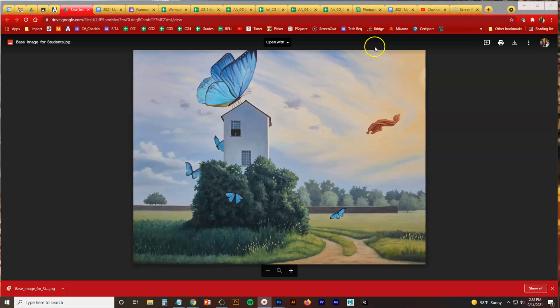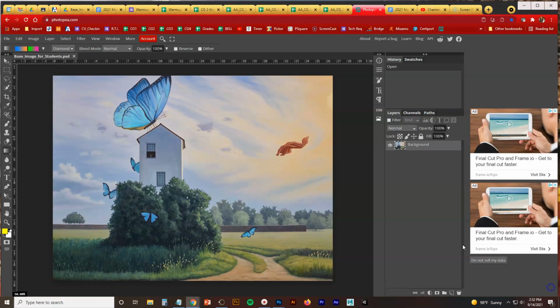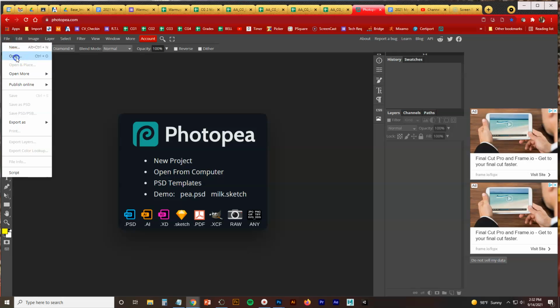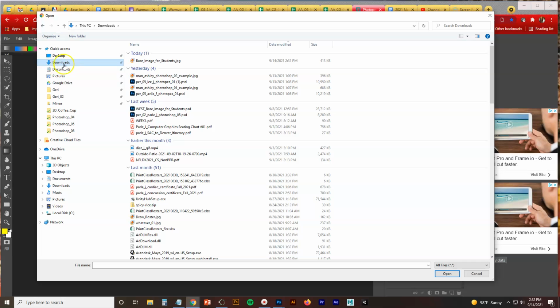From there, you need to launch Photopea. I already have it open on a tab, but it's photopea.com. It's just like Photoshop. And you need to open the base image for students. So to do that, you can click on Open from Computer or go to File, Open, and go find that file that you had just downloaded. I know mine's in Downloads. Here it is, base image for students.